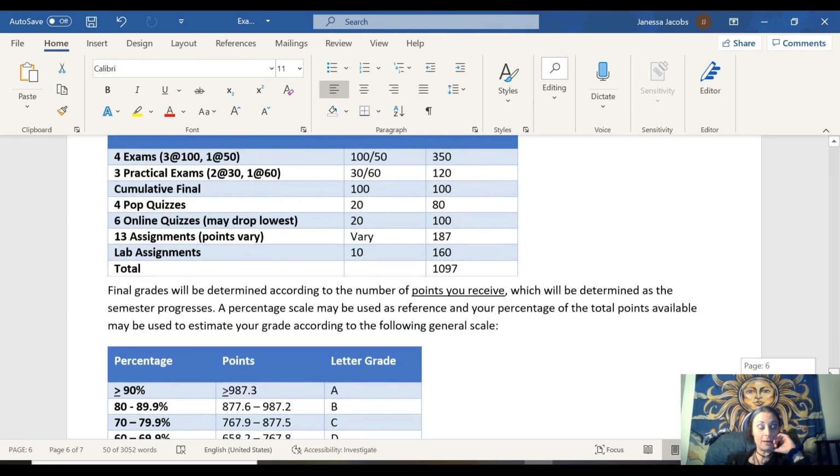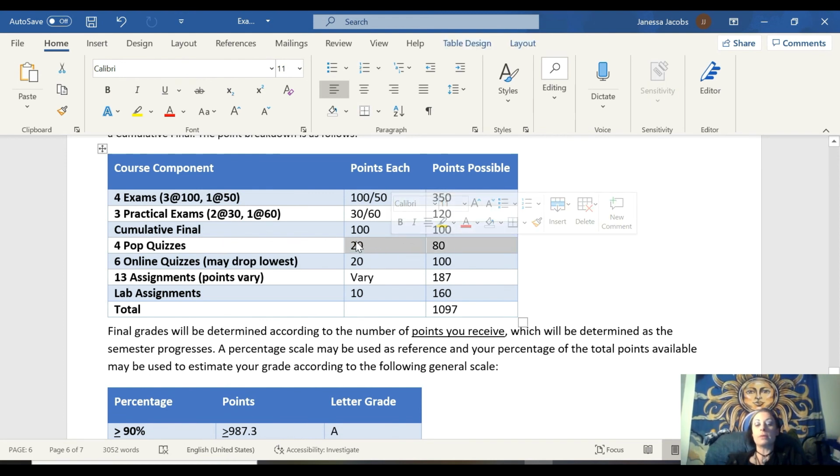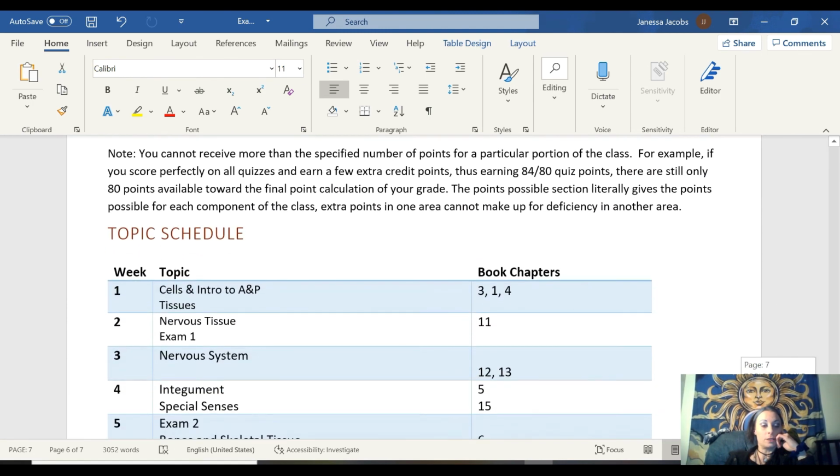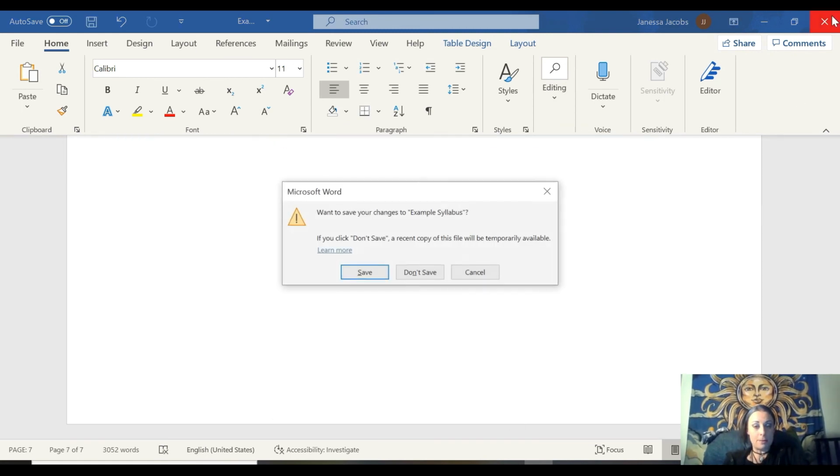All right, but if you miss a quiz, the extra credit points in the pop quizzes would add to your pop quizzes. So I hope that makes sense. You'll also have a general topic outline posted, and that wraps up the syllabus.